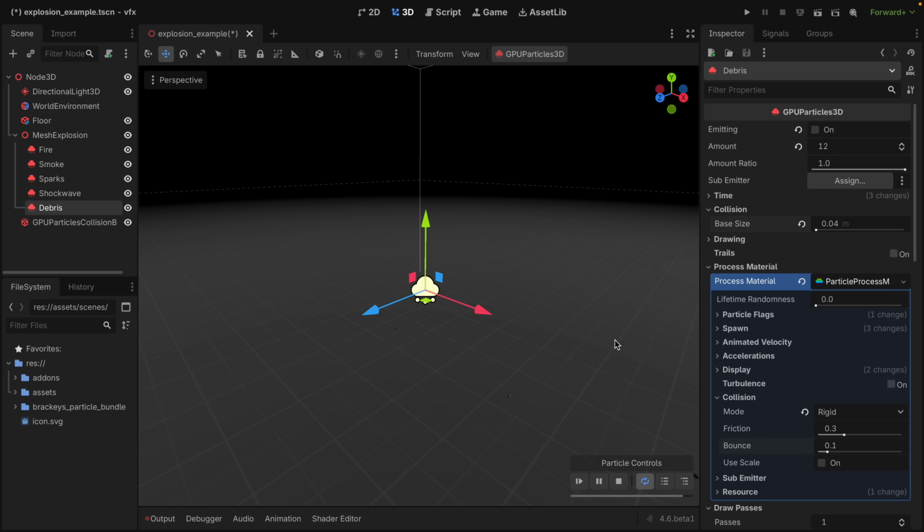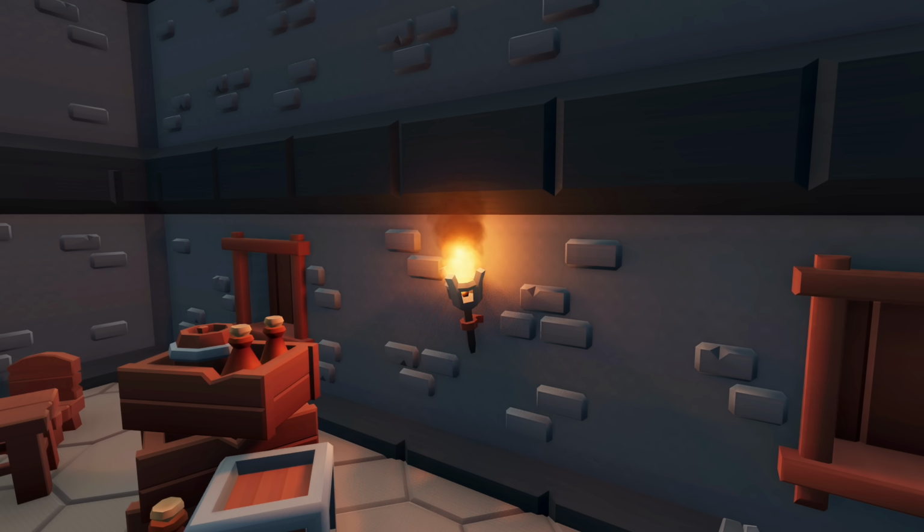Okay, let's take a quick break to check in with this ceremonial video torch. Still burning bright, that's good, but I think it's getting time to move on to something other than this explosion.